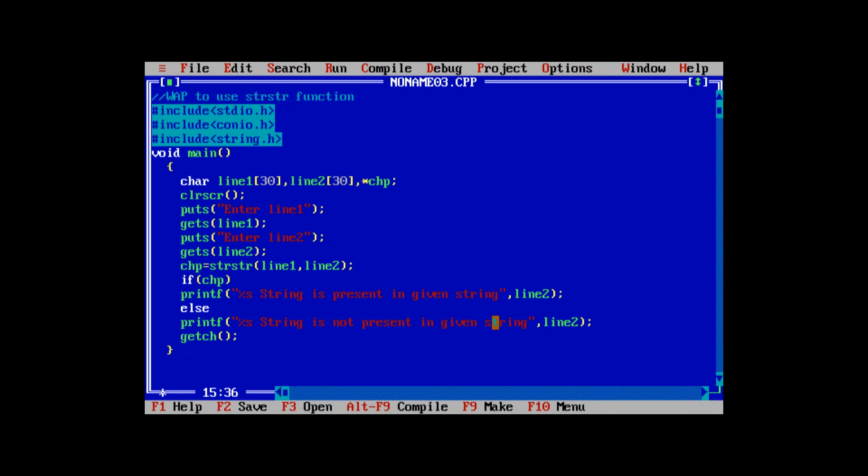Then there is puts that is used for printing on the screen, like printf, that is puts enter line 1. Then gets, like scanf, that is gets line 1, storing in the memory. Then puts enter line 2, then gets line 2. So these are the four lines that are available. First enter line 1, then gets, then enter line 2, then gets line 2.